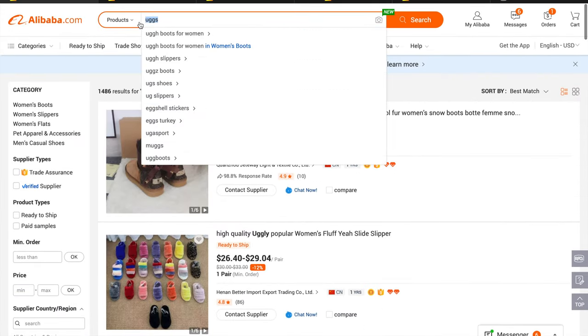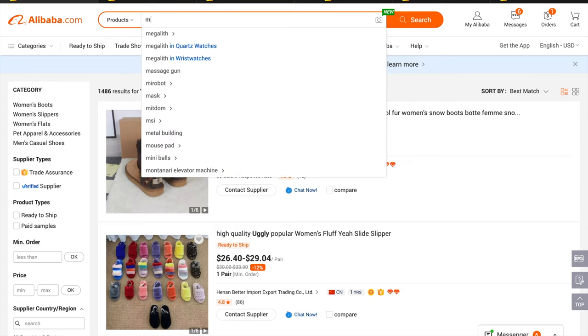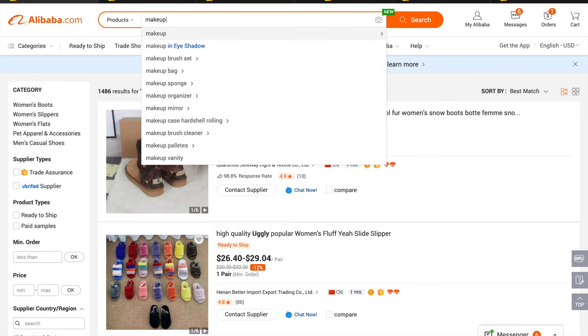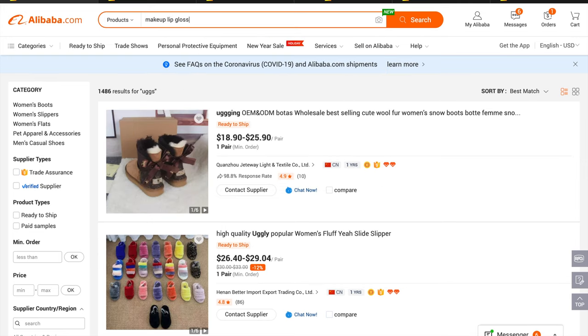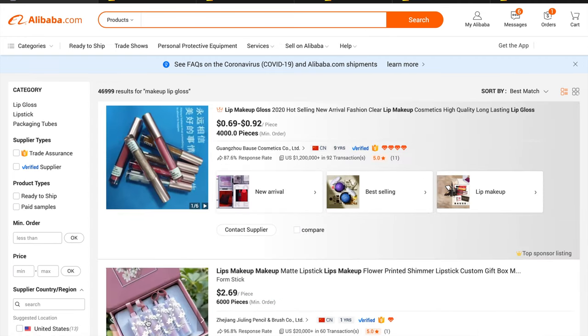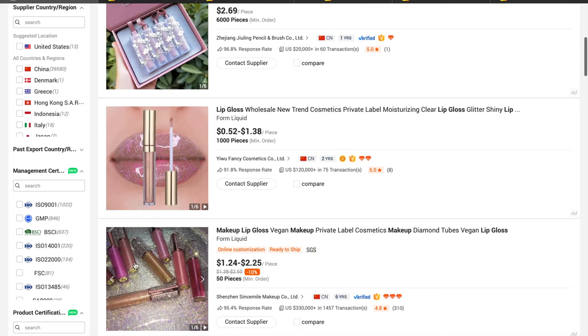Unfortunately, when you Google how to find vendors, Alibaba may not show up. So I want you guys to see for me how to use this website, because when I tell you they literally have everything, I'm going to look up another example, makeup, lip gloss. Once you click on it, there are tons of vendors on here.